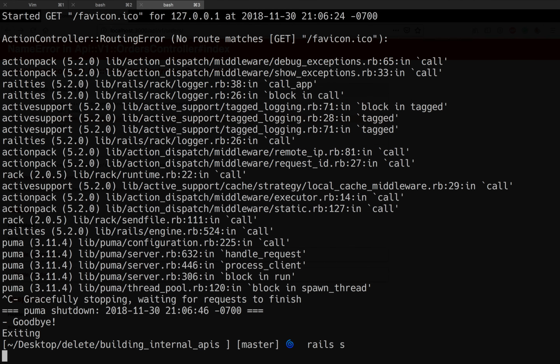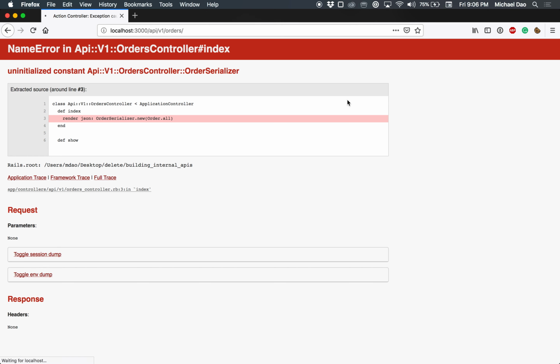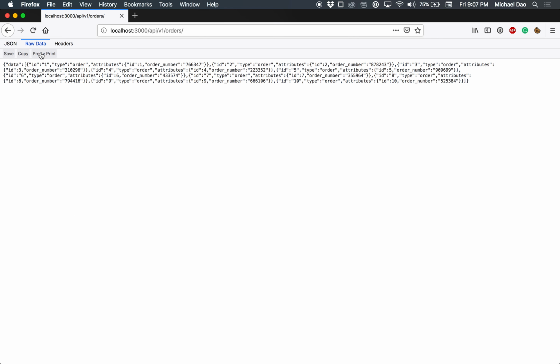Let's restart the server just to make sure. Cool. I guess I need to restart the server to make it see the thing. But you see here that we have this data top level key, and now we see that we have the 0. And let's actually see raw data and pretty print this.